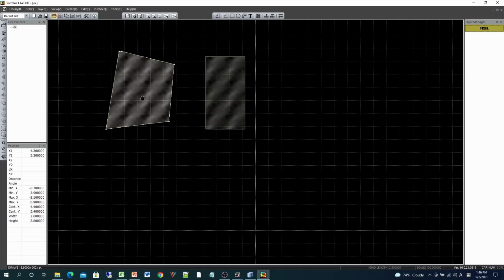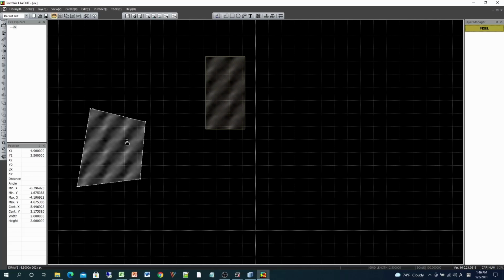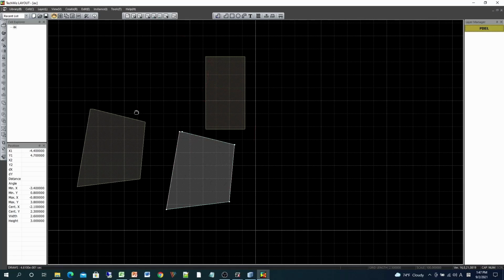So the polygon is moved very easily, and it is also possible to copy and paste it by using Ctrl+C and Ctrl+V. If you want to stop it, please press the ESC key. Next, click on the icon to create a rectangle. Click the starting point and drag the mouse, and then click the last point at the end.